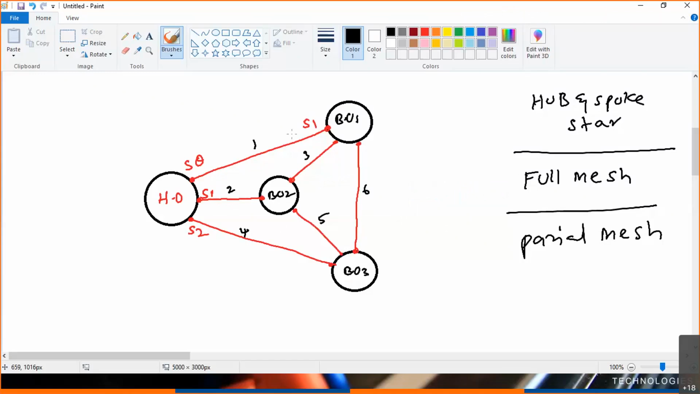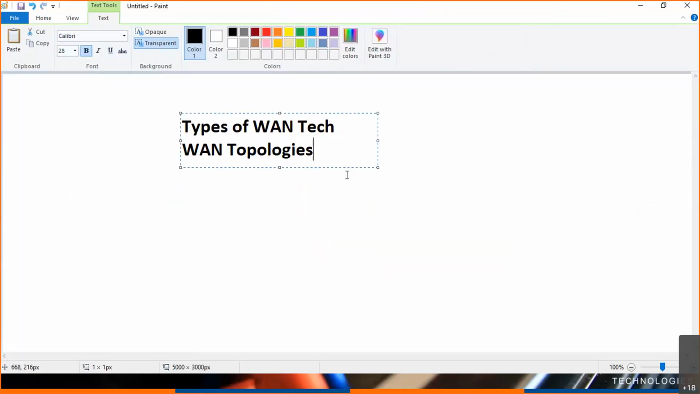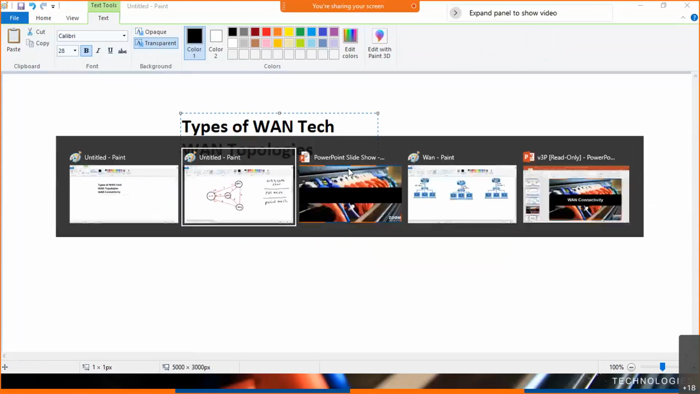So how is the leased line connected? I'm just drawing one line here, head office to branch one. But what is that line? What type of equipment is required? What type of cables are required? How will service providers give the leased line? What cables do they use? So that connectivity will be discussed. WAN connectivity.